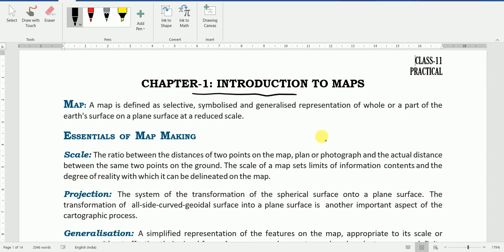So what is or what are maps? I think all of you are familiar with maps. Maps are an integral part of geography. So this is the tool for the geography students. Okay, so let us read. So this gives the definition of map. A map is defined as a selective, symbolized, and generalized representation of the whole or a part of the earth surface on a plane surface at a reduced scale.